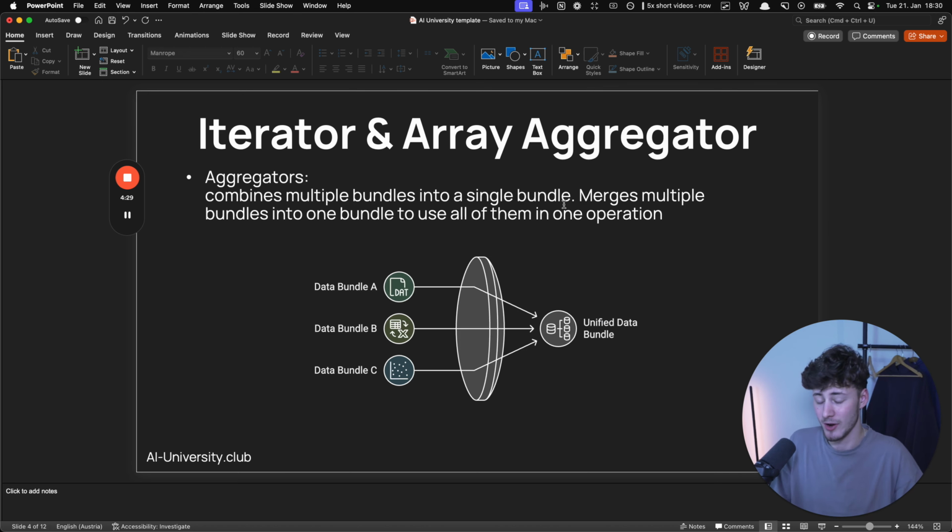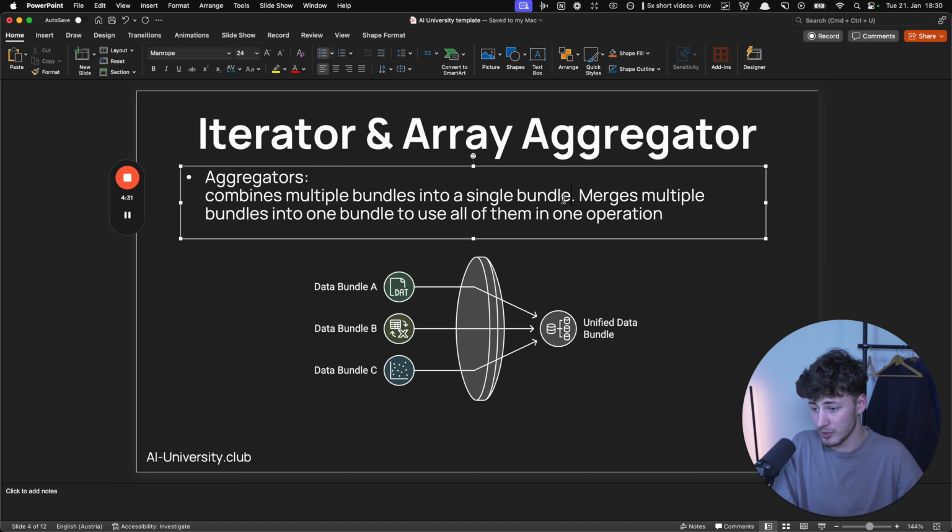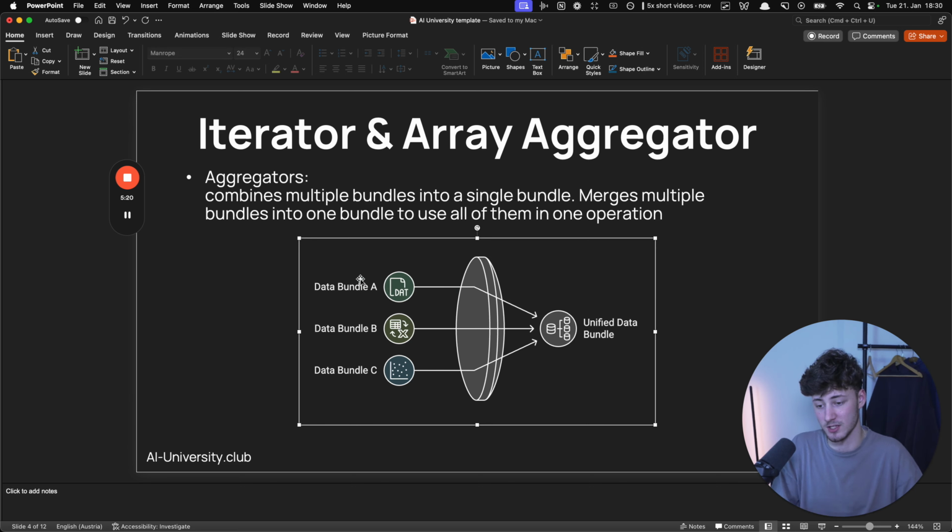Basically, array aggregators are going to be the complete opposite to iterators. These aggregators are going to combine multiple bundles into a single bundle, okay? So when an aggregator receives multiple bundles, it is basically going to convert them into one single bundle, into one single array. By using the aggregator, you can merge multiple bundles into one bundle, and you can then use all of them in one single operation. As you can see, you're going to have data bundle A, data bundle B, data bundle C, and with this array aggregator, this is then going to be converted into one singular bundle.